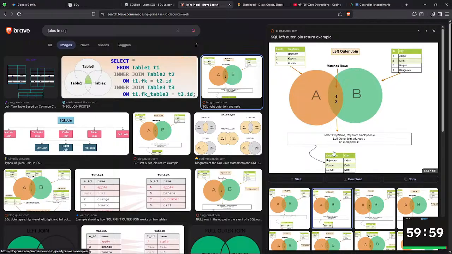Now they have both joined, having a common row. Matched rows are 1, 2.